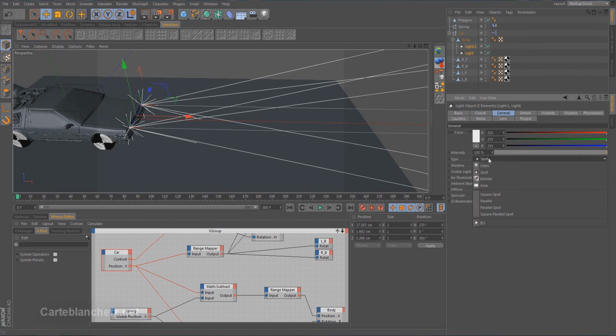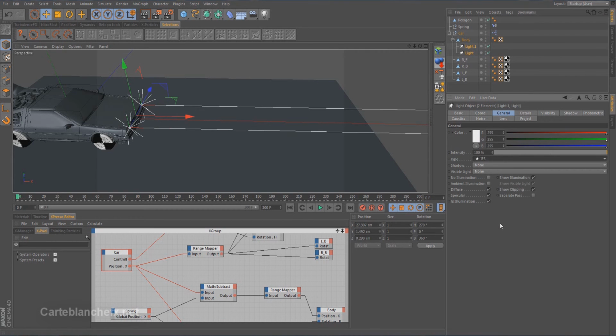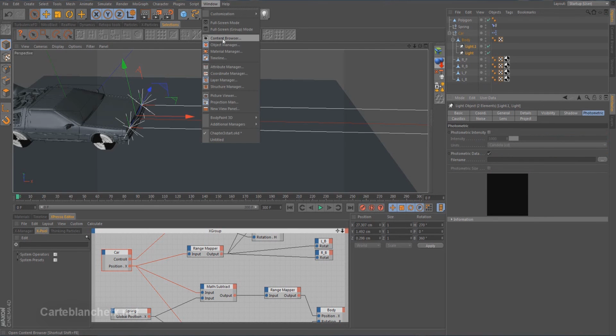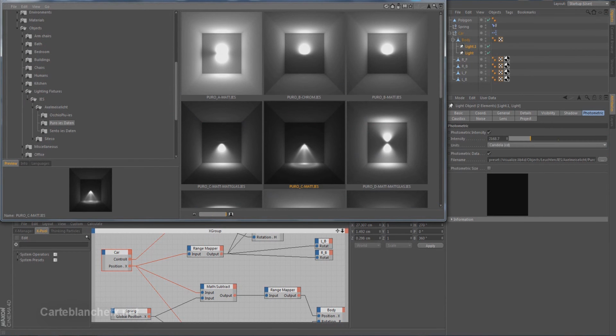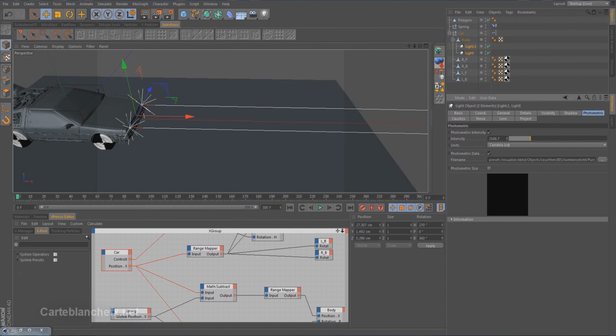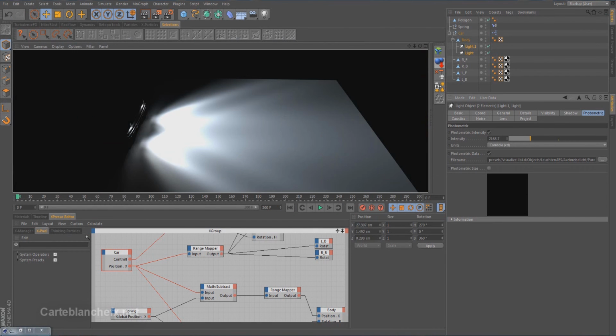Change the light type to IES. Go to photometric and open the content browser. We find our IES in visualize, object, lighting, IES, and choose what we like. Then drag the IES to file name. Alright, let's render and see how it looks. For now not great, but actually not bad.